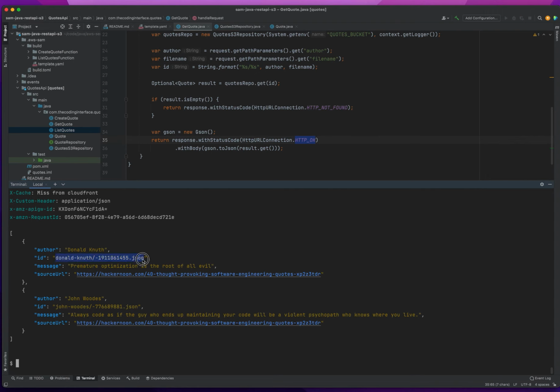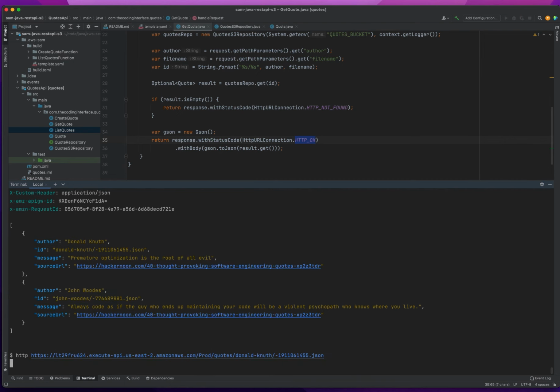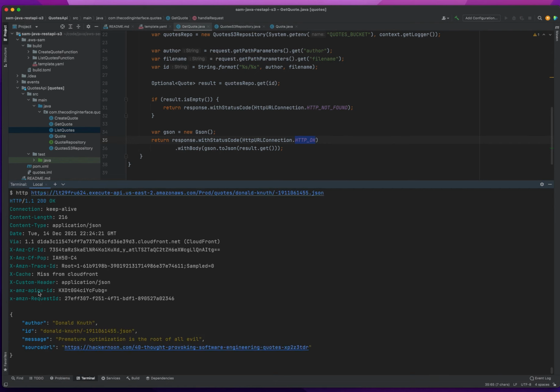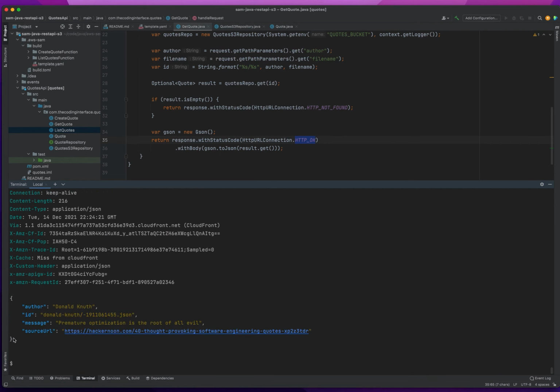Let me grab this one and just up arrow, and I'll paste that on the end. So again, this is our author, that's our file name, make a GET request. And there's our quote by Donald Guth. Awesome. All right, so that's how we can implement a simple GET request for an individual quote.